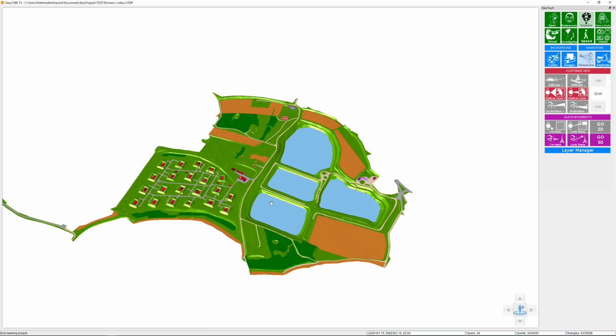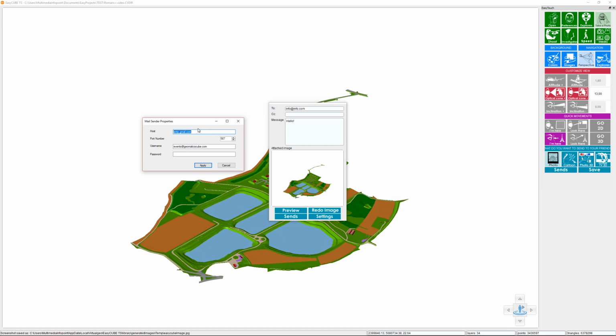But before you do this, you should go on settings. This only needs to be done the first time. It's recommended that you have a Gmail account for this, but it may work, of course, with other email providers. Simply insert your email account and your password and go and apply. And afterwards, you're able to send images directly from EasyCUBE TS via mail.